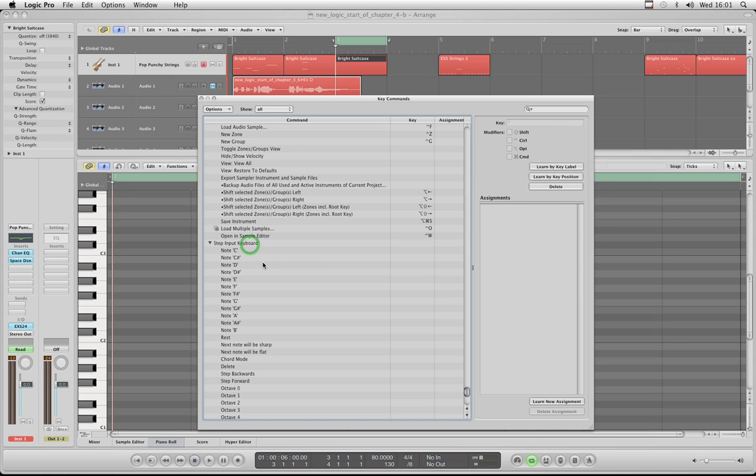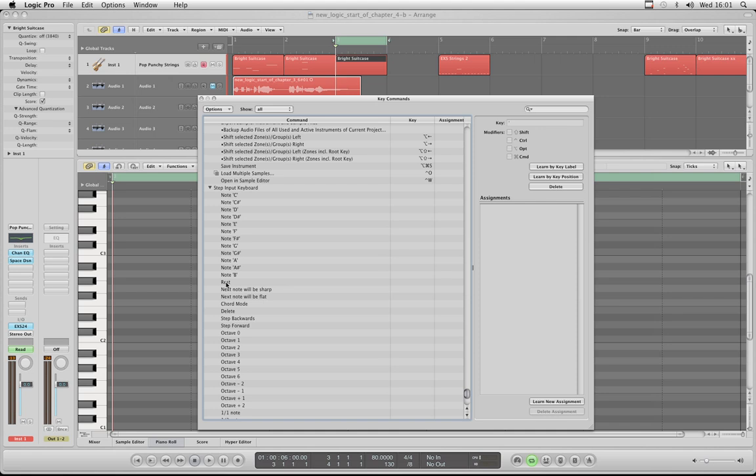Go down the list, highlight rest, latch learn by key label, and I assign this to forward slash. There we are, done. I use forward slash because it reminds me of taking a rest. You type www. blah blah blah forward slash to take a rest, and then the rest of your address. Okay, so that's why I use it. And also, it's not assigned to anything already, so we're free to use it, right? So assign rest to your forward slash.